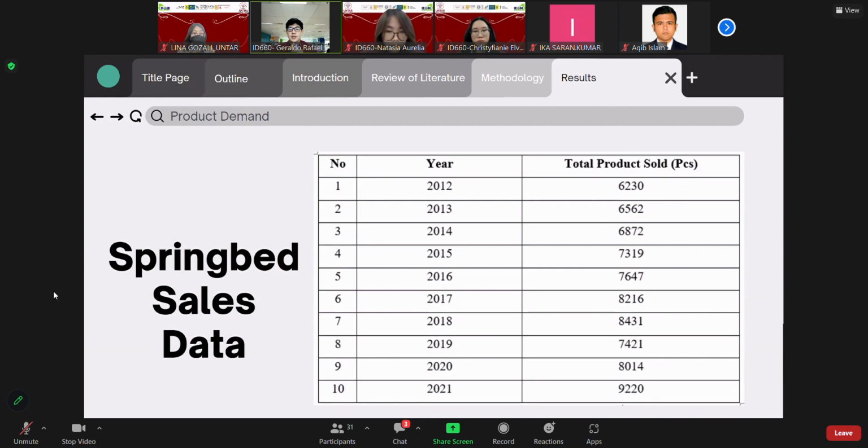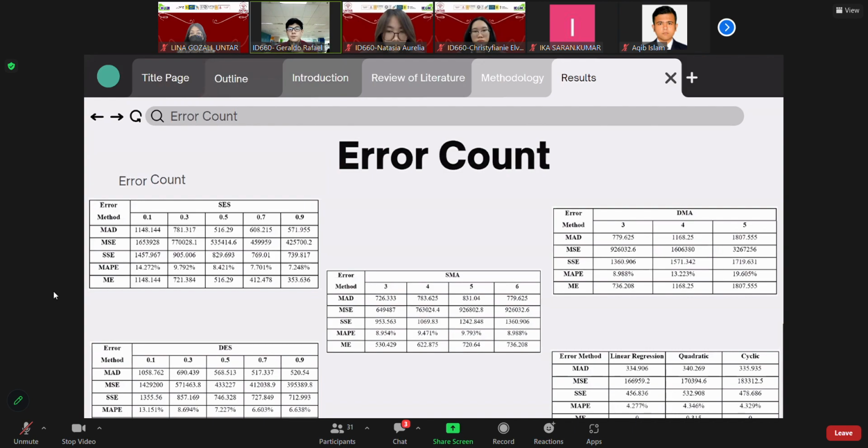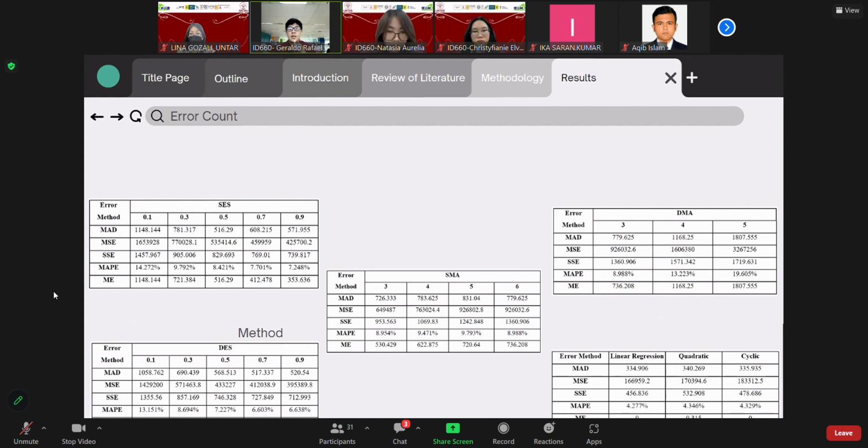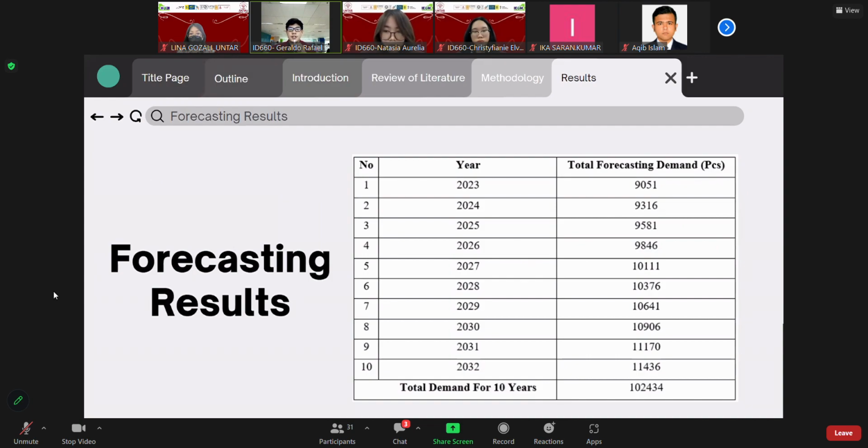Next, this is the spring bed sales data from 2012 until 2021, which is going to be used for forecasting the next 10 years. Next. And next, with the help of the software QM for Windows, we did forecasting with several methods, and the one with the lowest error is used as the forecasting method, which this time is the linear regression method. Next. And this is the result of the forecasting using the linear regression method for the years 2023 until 2032, which is going to be used for the routing sheet data. Next.